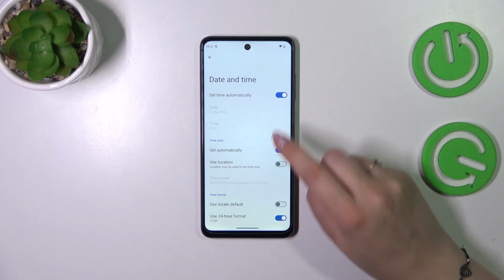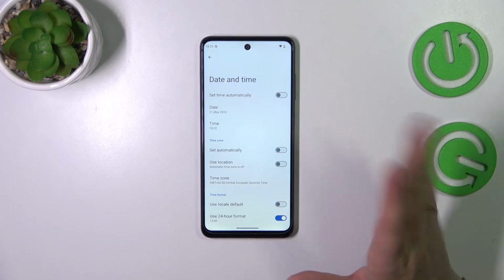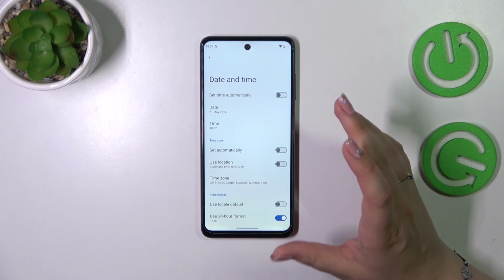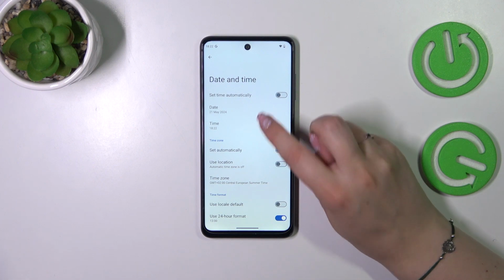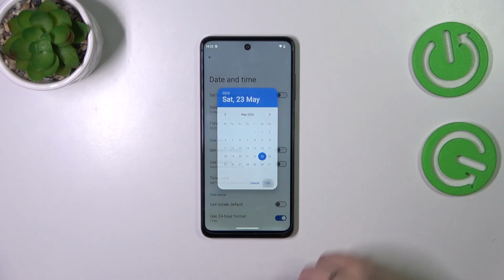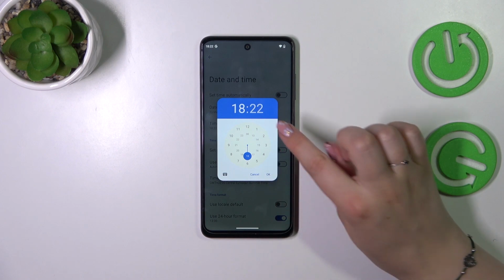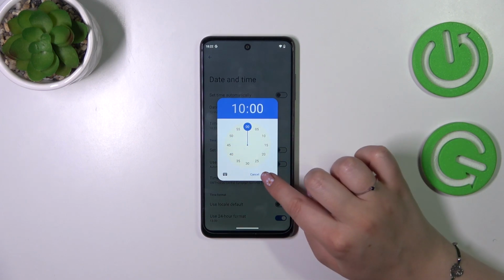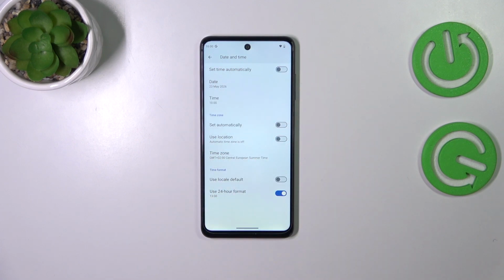So first of all, we have to turn off all of those switchers. We can turn off this one also, or maybe later on. Basically, after turning off the automatic option, we can tap on the date and here manually choose the date we want to use from this calendar. So just find it and tap on it, and of course confirm it. The same situation with the time, you can choose it from this clock and confirm it with OK. Of course, it will be immediately applied.